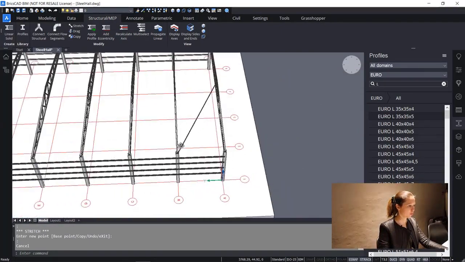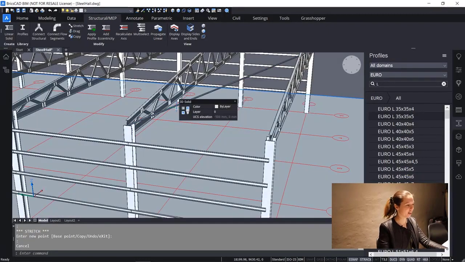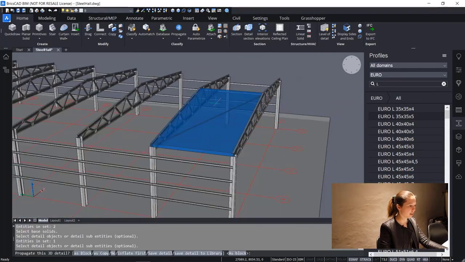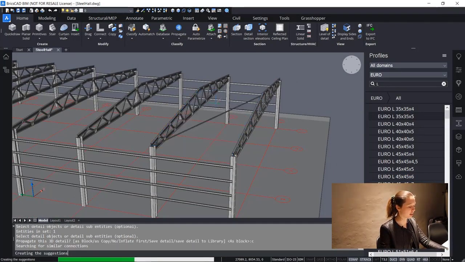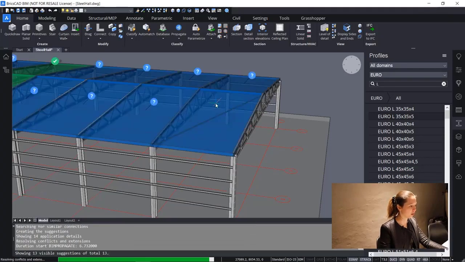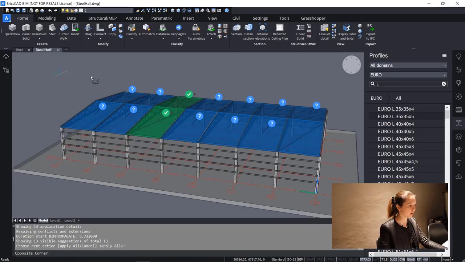And then we will use propagate again. So go to the home tab, choose propagate on the top beams. Choose the detail object, the brace, the diagonal brace, and then it's asking me as a copy or as a block. Again, I will want it as a copy. And then it will take some time to find the suggestions. You can toggle all the question marks on.